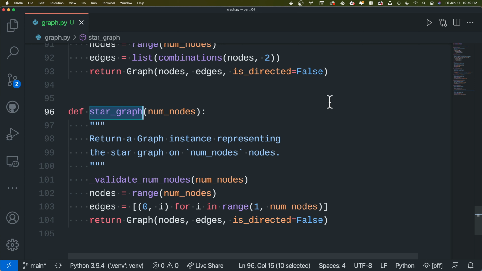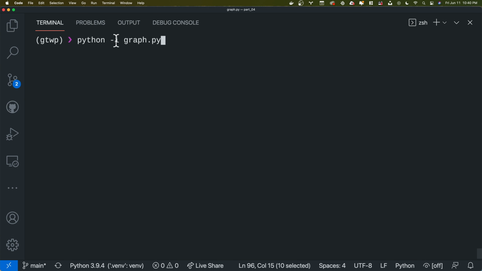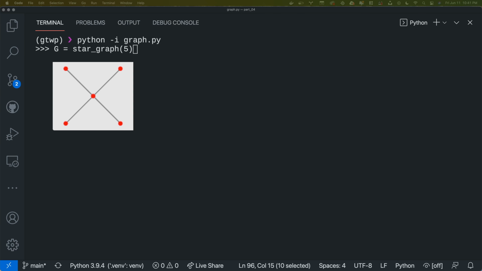Now I'm going to open a terminal and execute graph.py. I'm using the -i flag when running Python to run this module interactively. So it'll execute graph.py, then drop me into a Python shell where I can interact with everything we've defined. Let's start by creating a star graph on 5 vertices. And here's what that graph looks like.